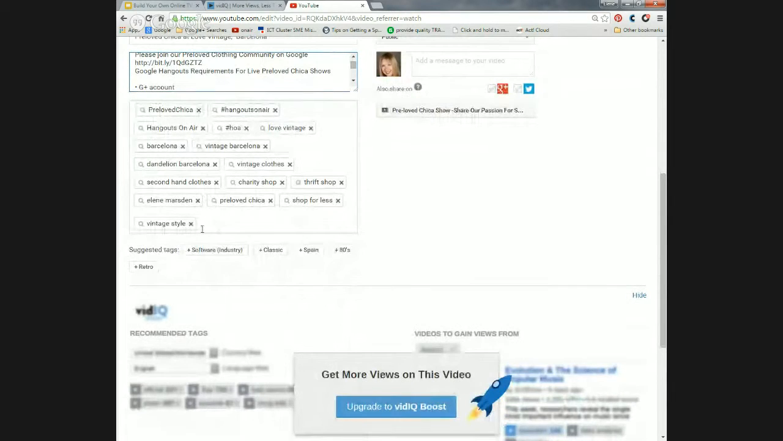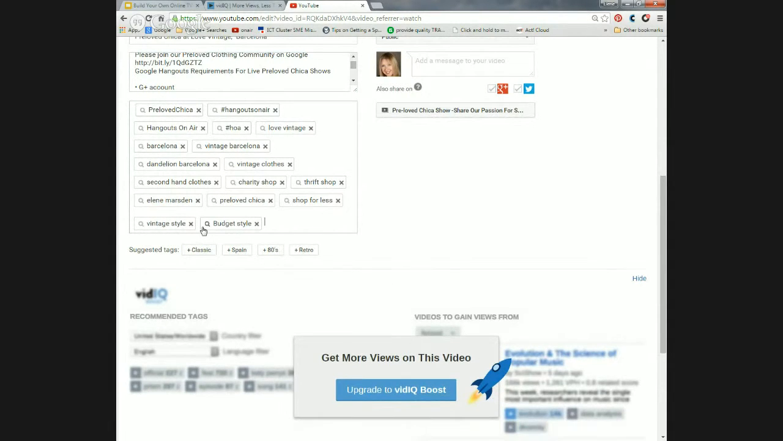Now, I haven't found a way to copy keywords from the document and paste them in, which is a bit unfortunate. So you have to type them in each time. But if you've got a list of them, then that's absolutely fine.